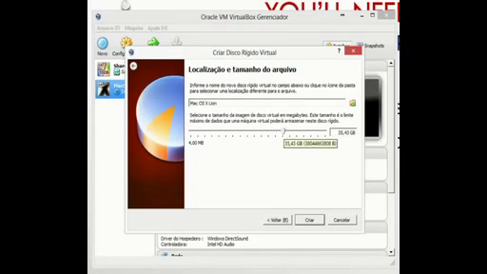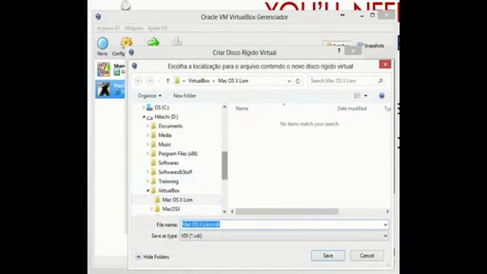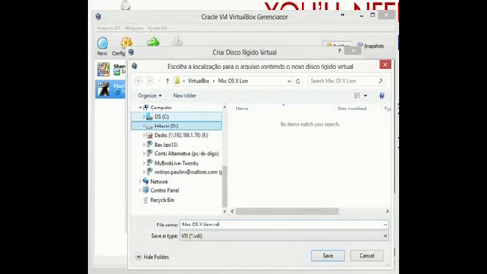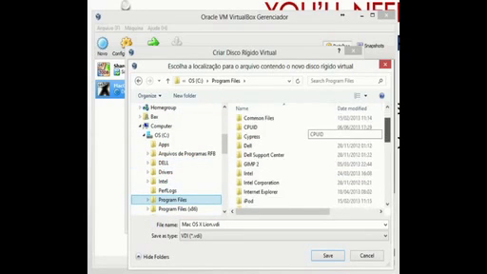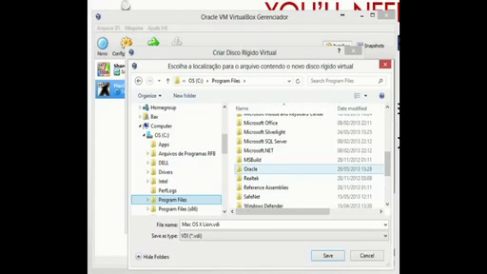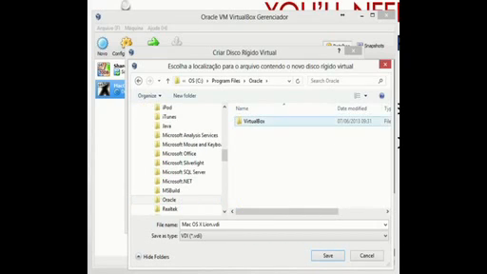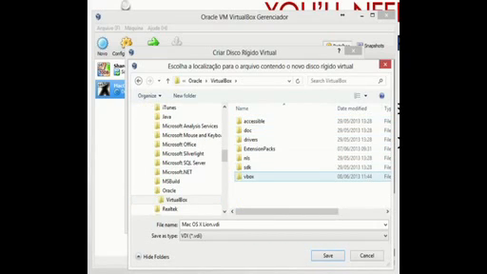You can choose the maximum amount of disk space. We will choose 35 gig, and we'll place the file in this folder. You can choose another one if you wish.